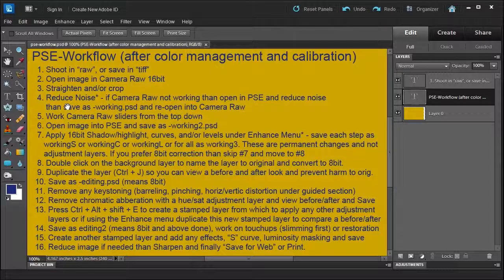Okay. Then number 13, which is a common thing that you'll hear throughout the industry, is you're going to press Control Alt Shift E. When you press Control Alt Shift E, this will merge all the visible layers to a layer that has everything together. This was considered a stamped layer, and it has the chromatic, the keystoning, everything else done already, and it's combined into one. So you can work from this layer forward, which is better.